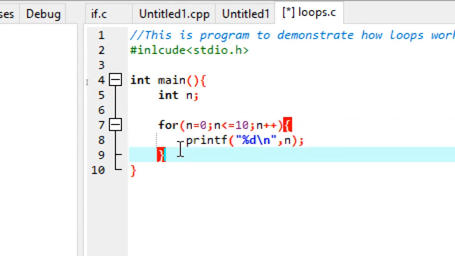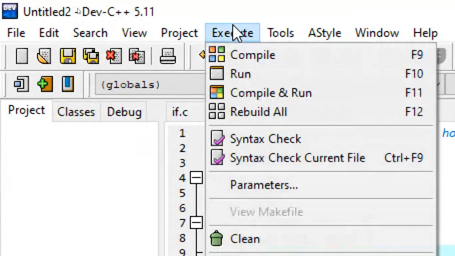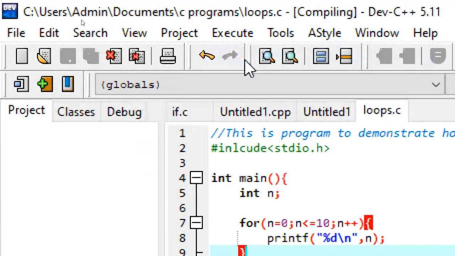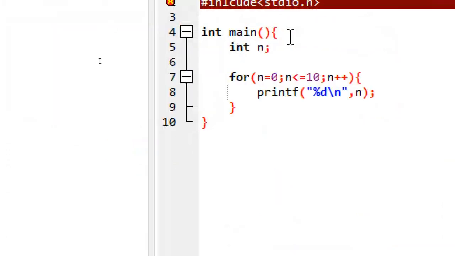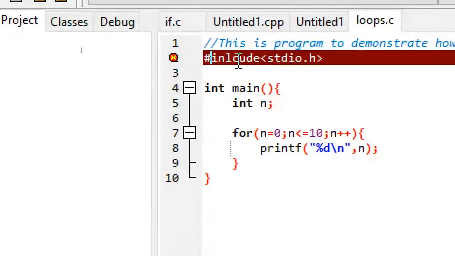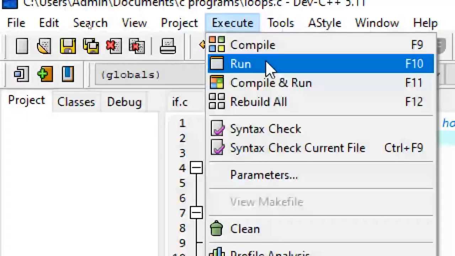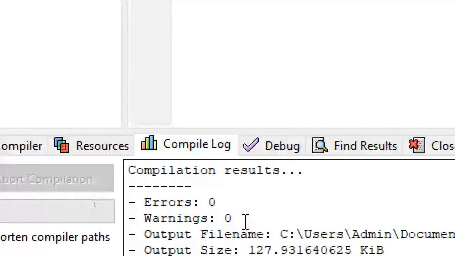Okay, so now I'm going to compile this program. To compile it, I'll click on execute and click on compile. Then I can scroll down. You can see there is a problem here. I misspelled my include. Now it's good. Come back here and compile again. Now there is no error. It tells me no errors, 0 warnings. Then I can go back to execute and click on run.